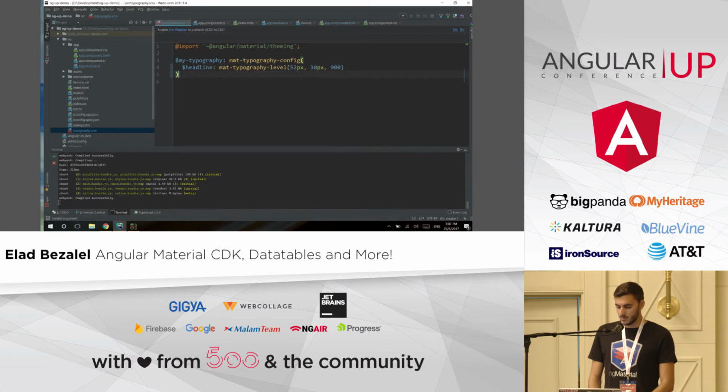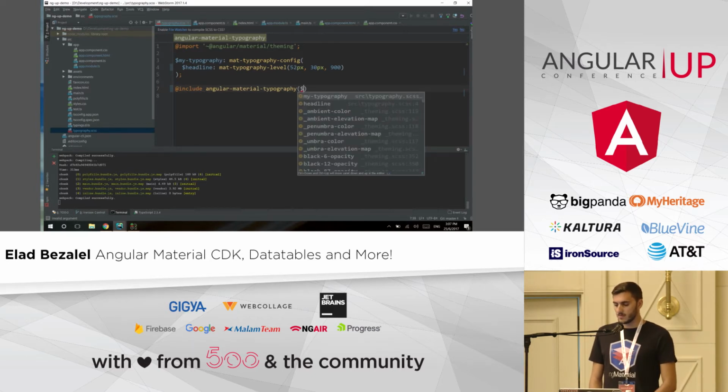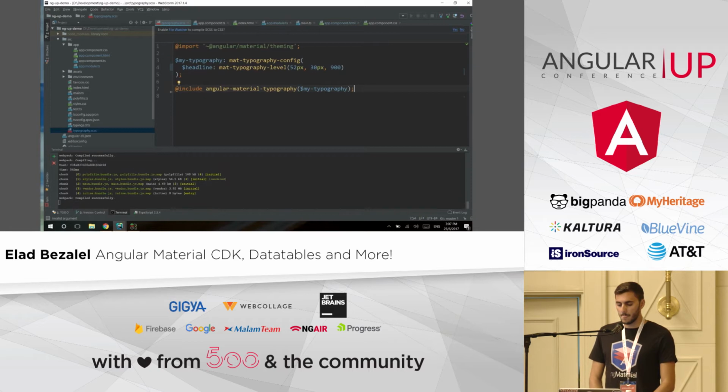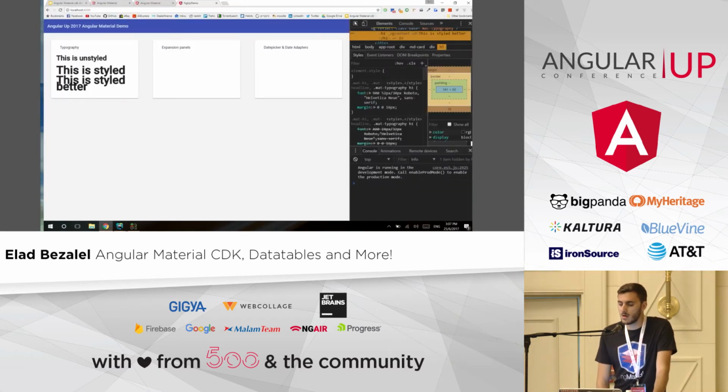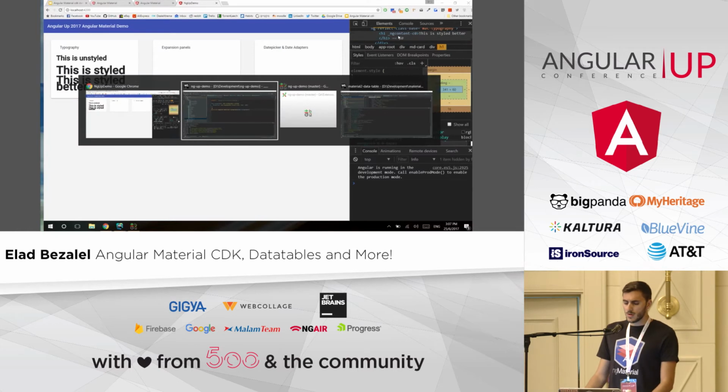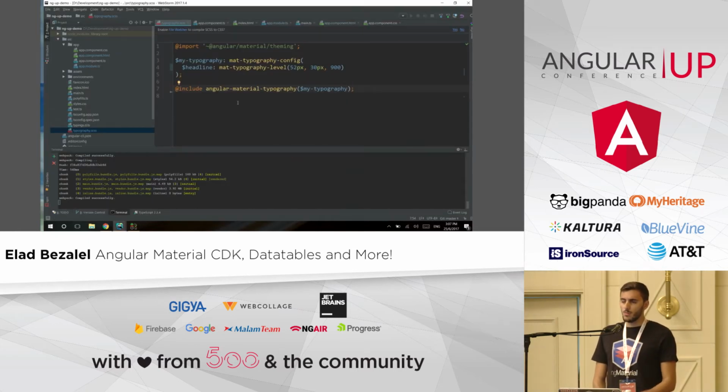And the next thing we'll want to do, we'll want to say, use the Angular Material typography function, or mixin, call it, and give it our config. And just like that, 7 lines, we just styled our entire application to have this H1 all over. And you can actually override almost every component, almost every material component, just as easy as that.